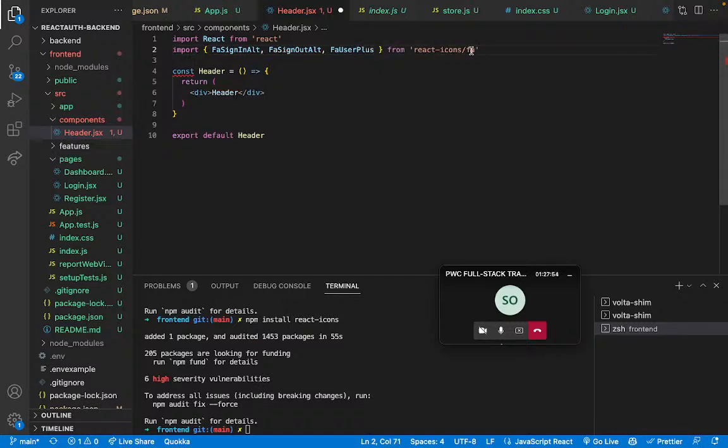So FA simply stands for Font Awesome. So Font Awesome is actually the people supplying these icons for React. So that's why we say react-icons/fa. FA simply means Font Awesome. So we're using icons from Font Awesome. So we're going to be using these three. So that's why we brought them in first.